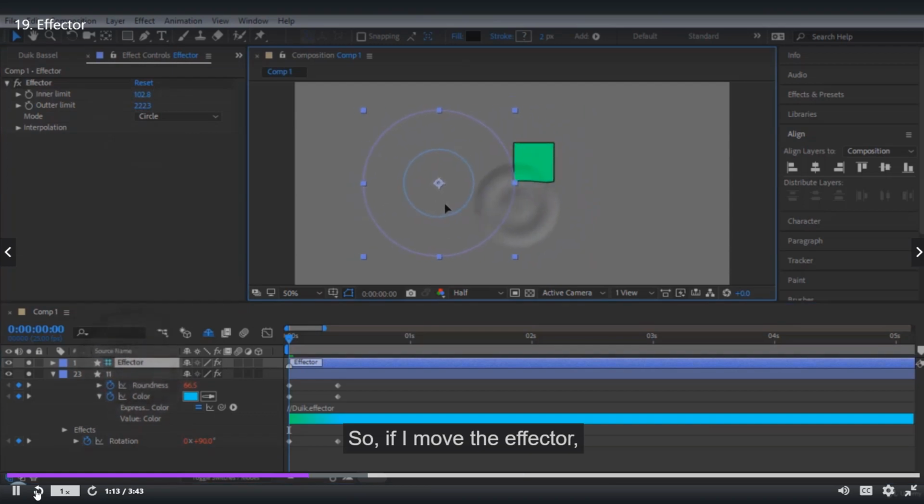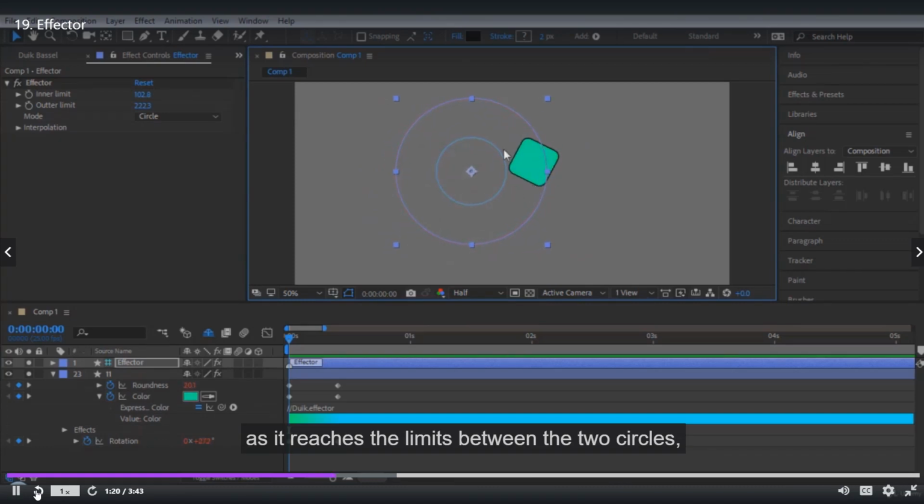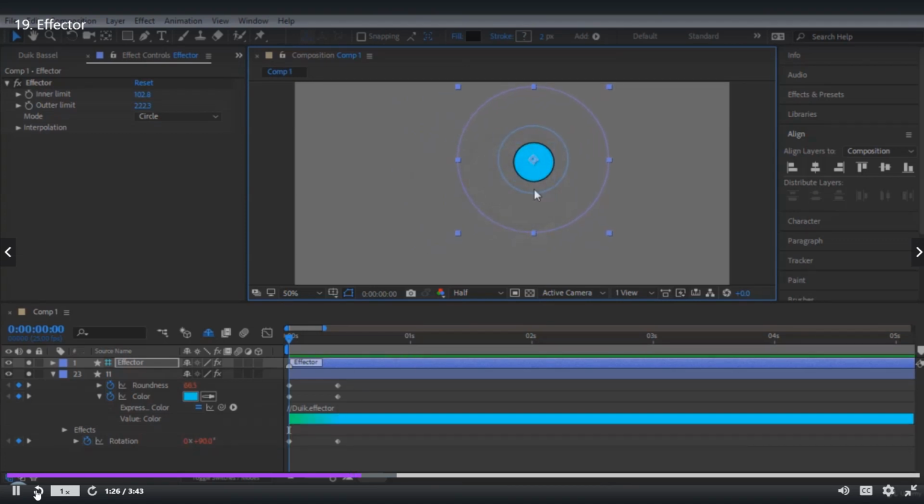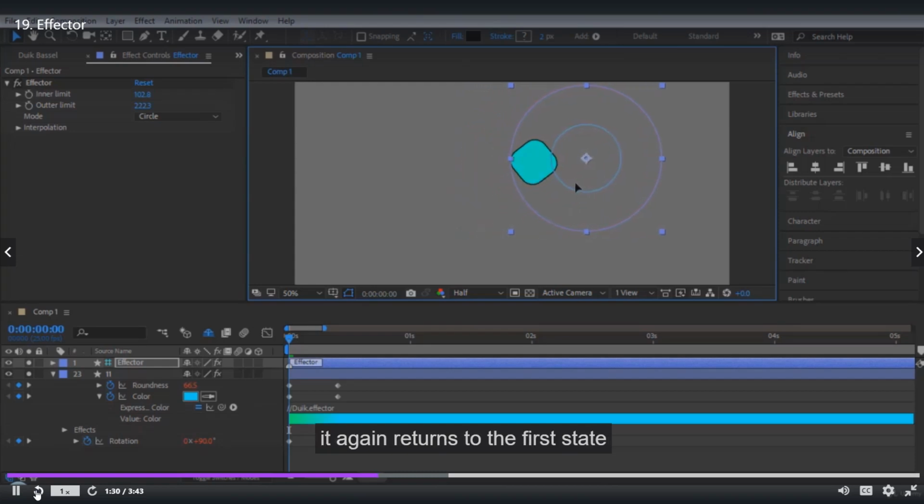So, if I move the effector before it reaches the layer, it's on the first state. As it reaches the limits between the two circles, it starts to change. And by reaching the inner circle, it goes to the second state. And after it passes the layer, it again returns to the first state.